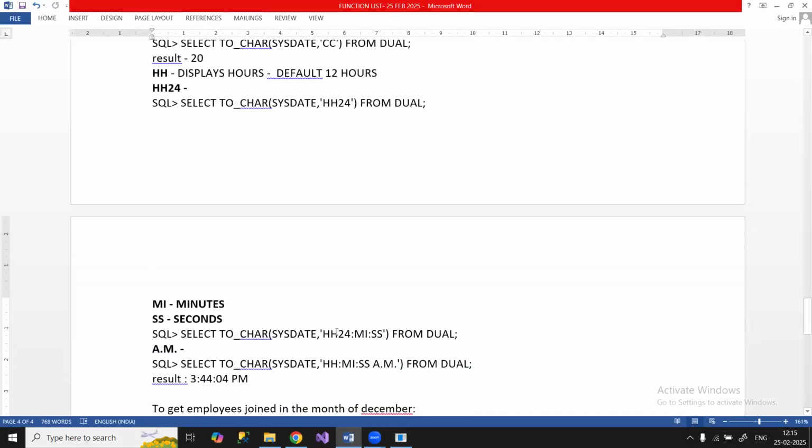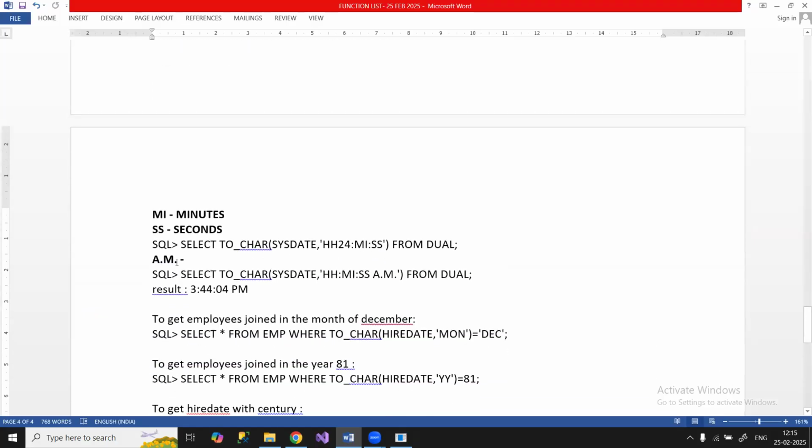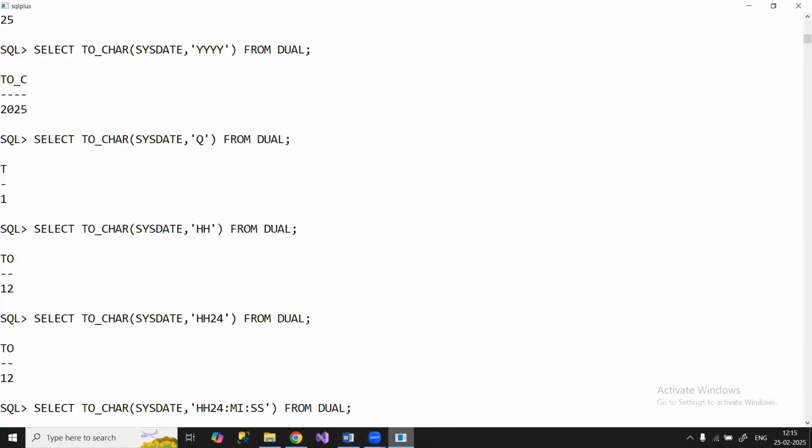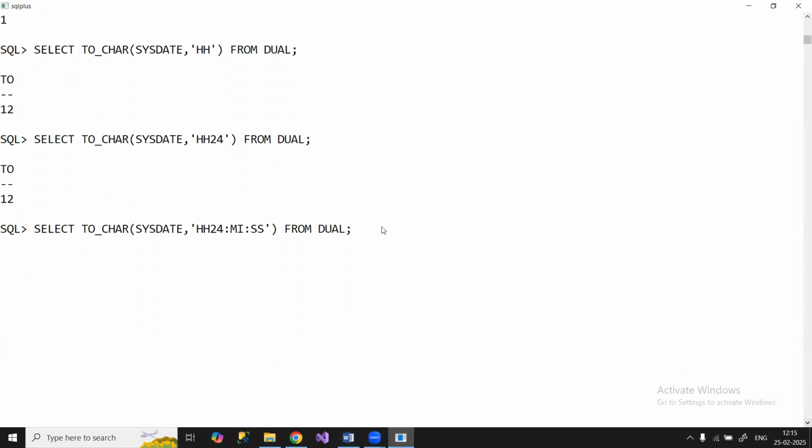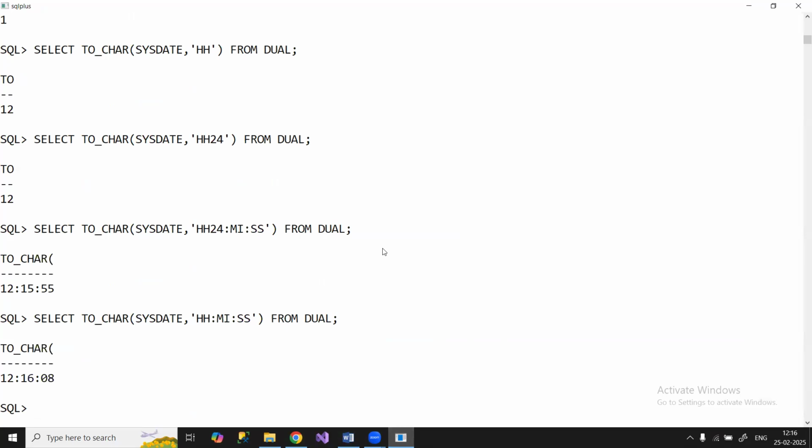Here you can see minutes and seconds are there. And here if you want to show the time, many are waiting for this: how can we show time using sysdate? Sysdate gives only the date. If you want to show the time also, this is the format. Here you can see HH24, minutes and seconds. Here you can see 12:15. After 12 o'clock, it will show 13, 14, like that. So here I can say HH, hours, minutes, seconds.